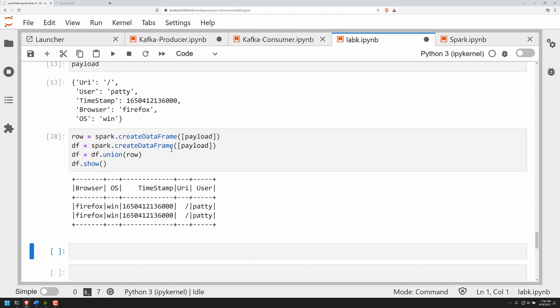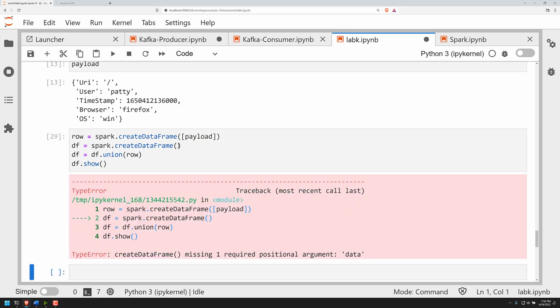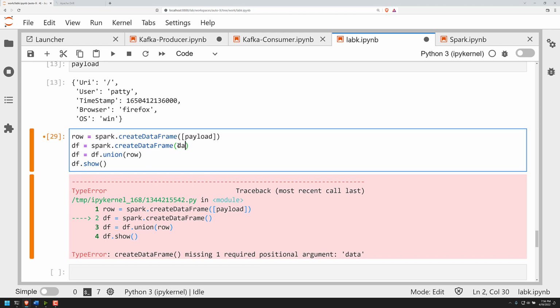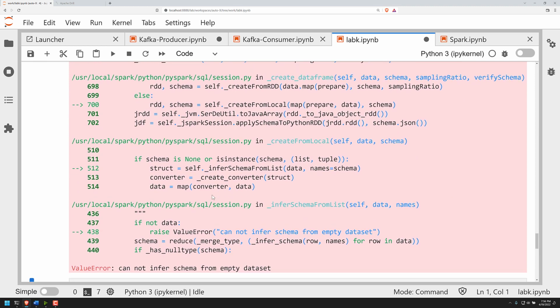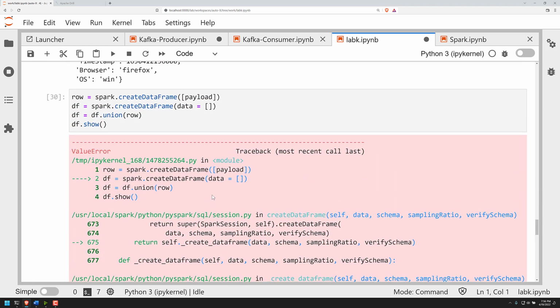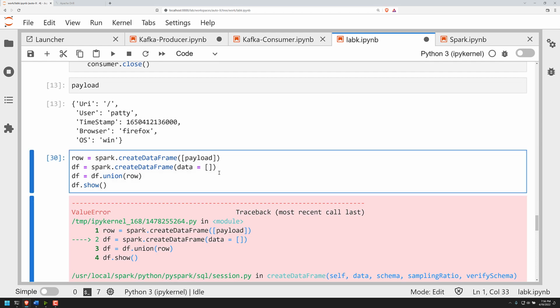Boom. Okay, that works. Now, why does it appear twice? Oh, because I put payload in there. Oh, wow. Okay, let's try it like this. Okay, it's missing required argument data. So I got to say data is empty. That. And now the columns probably don't match. Okay, can't infer schema. So I'm going to have to do schema. I got to make an empty data frame first, right? Before I can append anything.